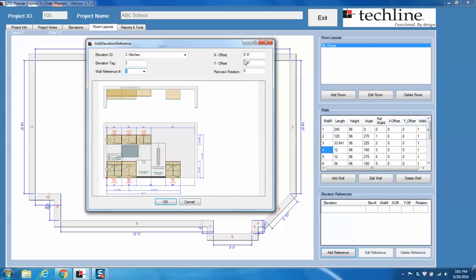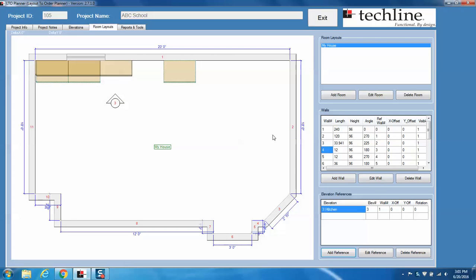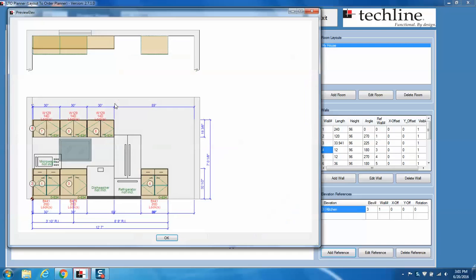Your X and Y offset will pull the elevation away from the wall or down from the walls. We'll leave these two in the plane view rotation as the default settings for this example, and press OK. We can see that it inserted on wall 1 in My House. To look at the front view of an elevation, left-click on the elevation tag icon and it will display.